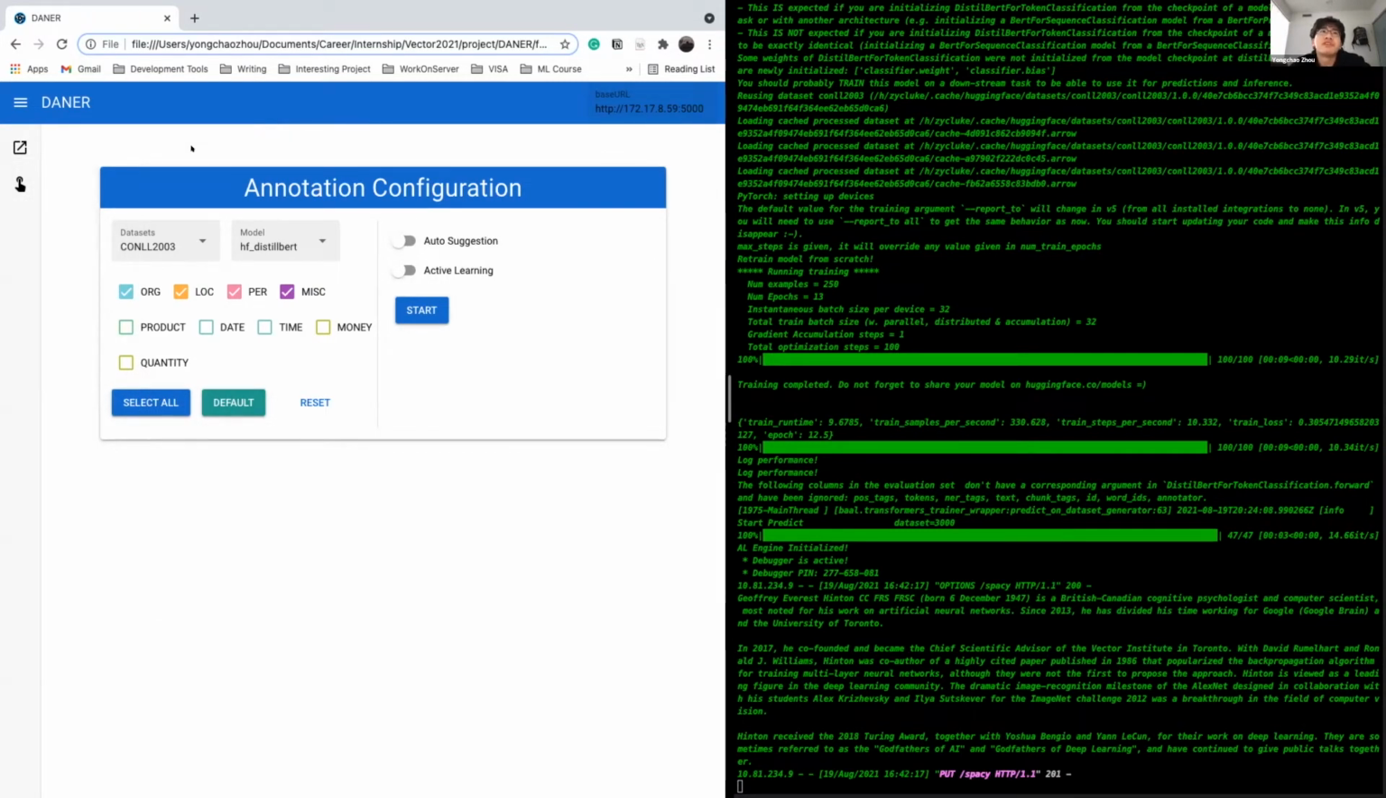Let's look at our annotation tool. So first you need to select which data set you want to annotate. Ideally, it should be that the user uploads a raw text file, but now I just use the CoNLL 2003 dataset.